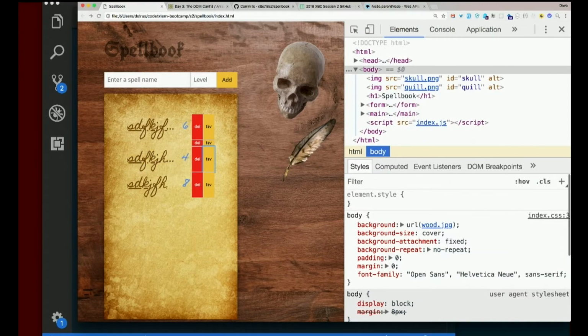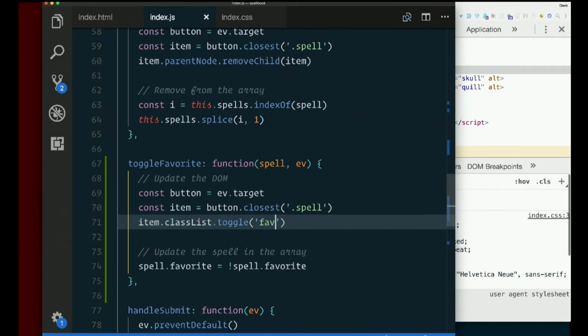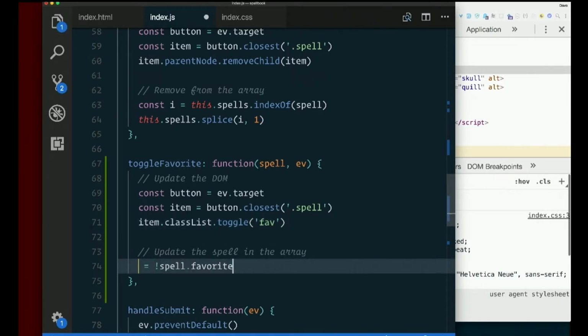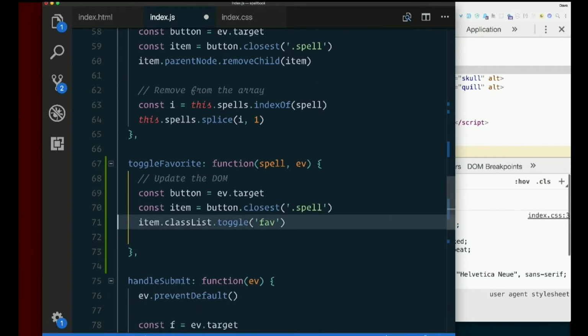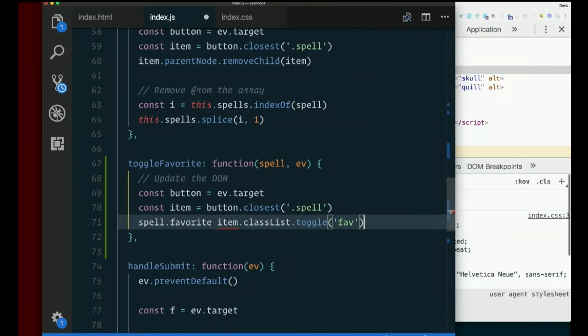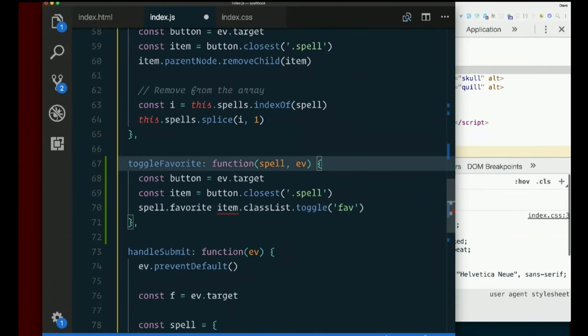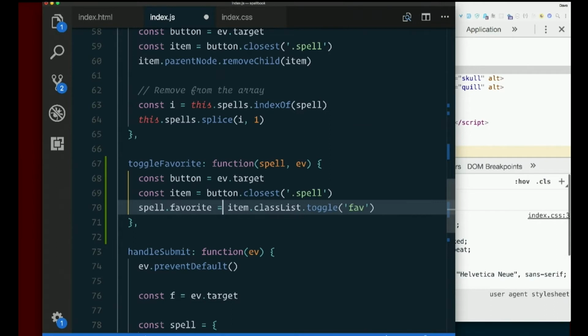But to make sure that those are staying in sync, we could take advantage of the fact that class list toggle returns true or false. So if it just removed the class, it's going to be false. So how about we set spell.favorite to whatever the return value of class list toggle is. How about I put an equal sign there? Get it? So if I'm changing it from true to false, that'll return false, and I will set my array appropriately. Let's watch that happen.